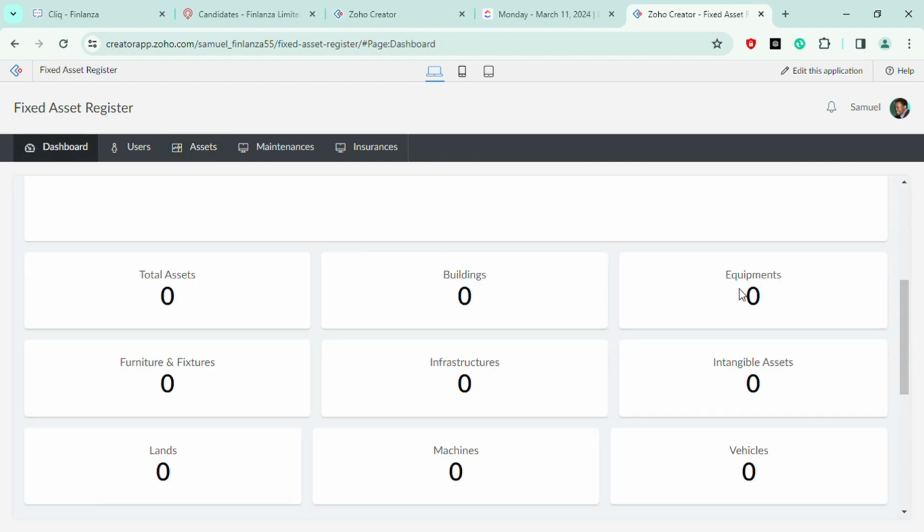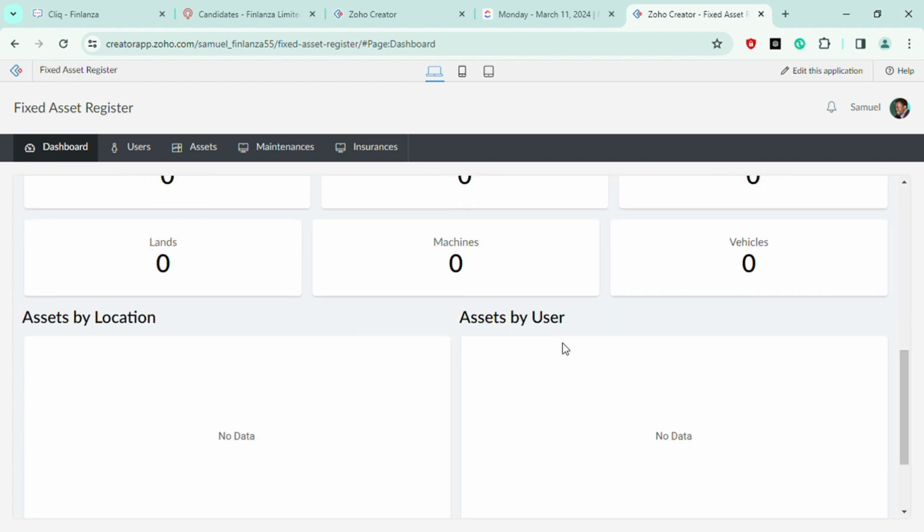So we have equipments, we have furniture and fixtures, infrastructures, intangible assets, lands, machines, vehicles. So these actually are the asset categories that we have in this system. And let me just talk a little bit about intangible assets. So intangible assets are things like software. So if your company develops softwares and sells, so software is your asset, right? If you have things like crypto, so let's say Bitcoin is currently rocking. Let me just say Bitcoin, just because I'm also a fan of it. So if your company or you own some Bitcoin, that's your intangible assets. You can come and put the current value there, so you can keep track of your assets.